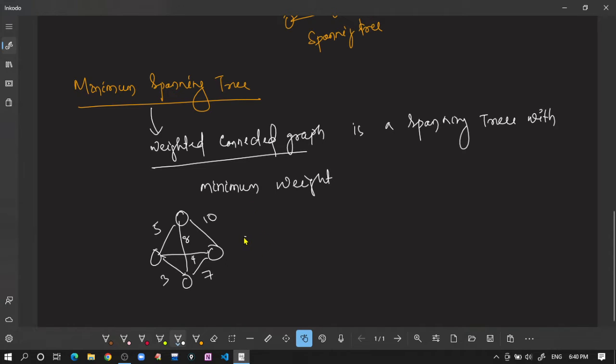Now from this you have to create a minimum spanning tree. How can you create a minimum spanning tree? In a minimum spanning tree you have to use all the vertices, and there should be minimum weight in the spanning tree.